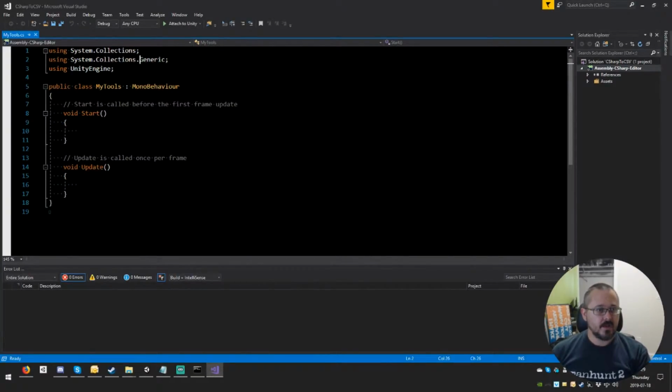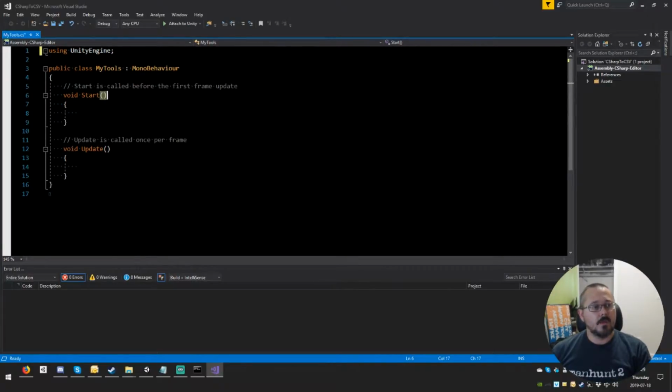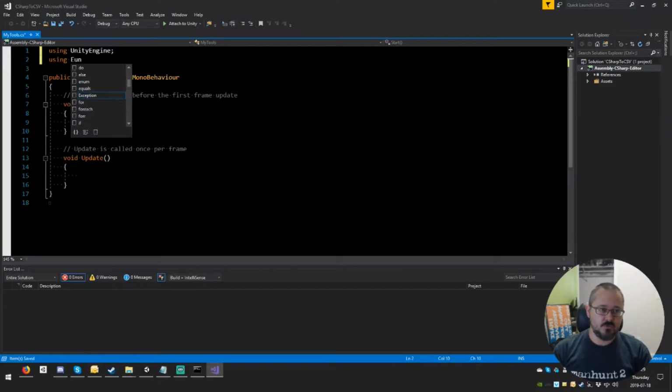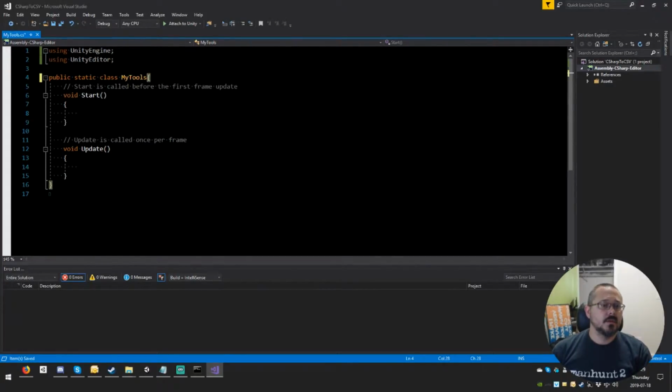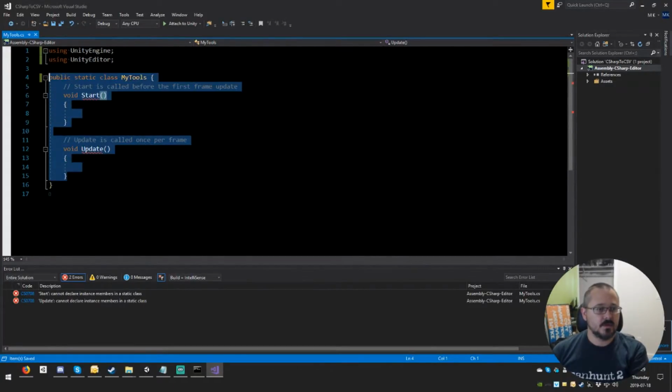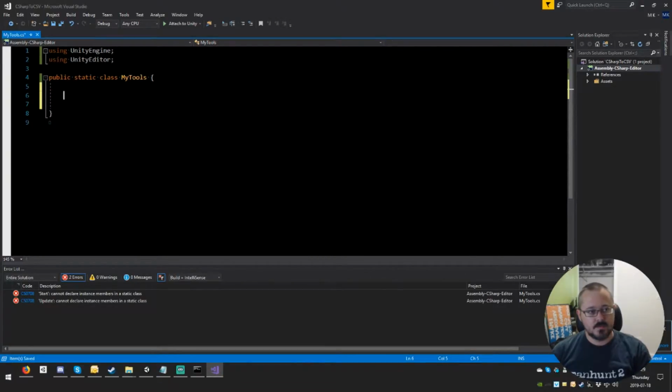Wait a bit, well, the file. We're not going to need these two libraries. We are going to need this one. We're also going to need Unity editor. And there we go. My tools, does it need to extend MonoBehaviour? No, because we're going to make it static. That's right. And now none of this makes any sense.